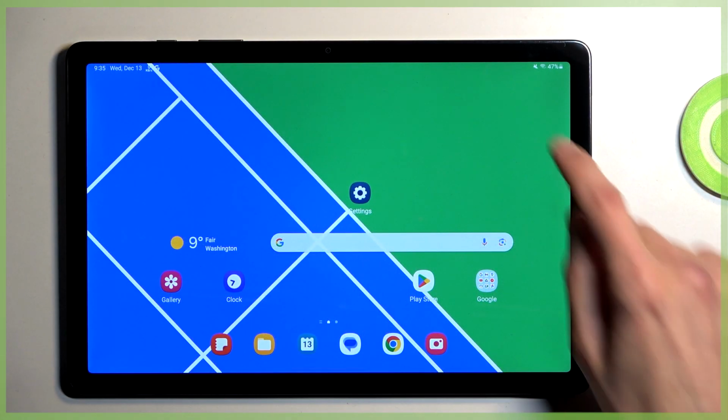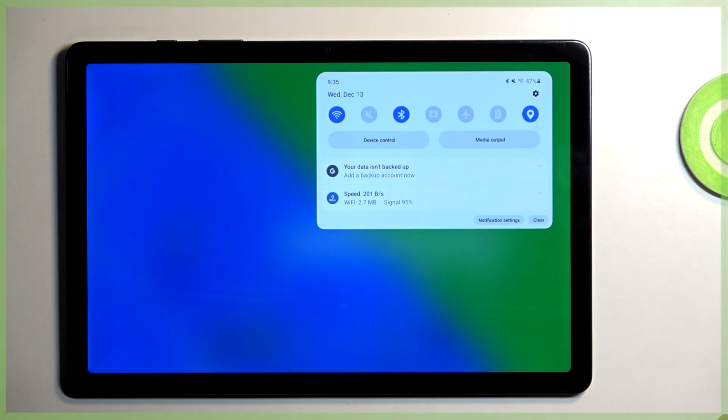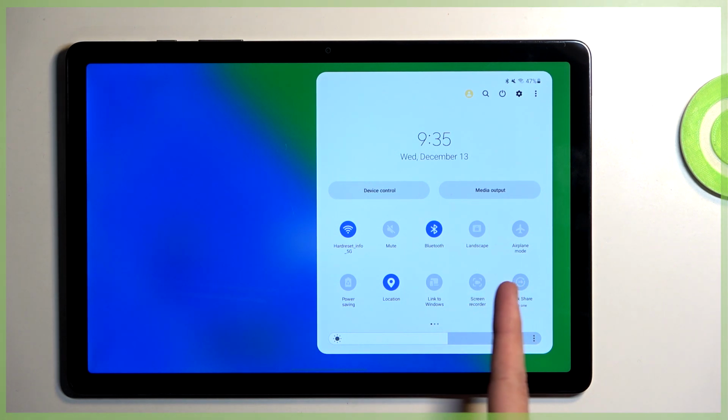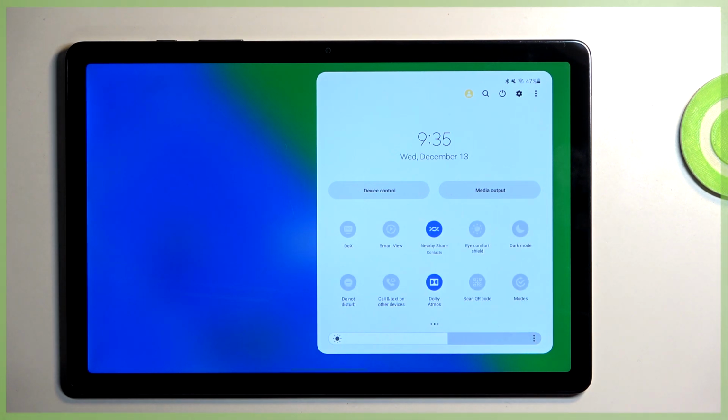So to get started, you want to pull down your notifications by swiping down from the top of your screen, then swipe down once again to extend the list of toggles. Somewhere in here you'll find a screen recording toggle. For me it is visible right here on the first page, but if you don't see it on the same page, you could swipe to the left and this will show you additional pages.